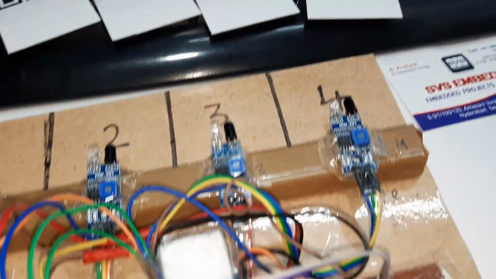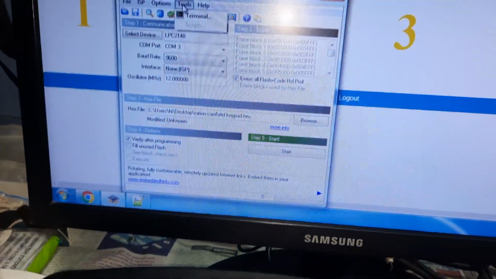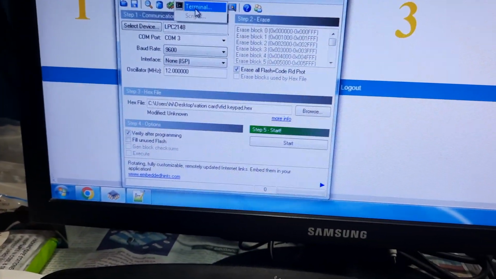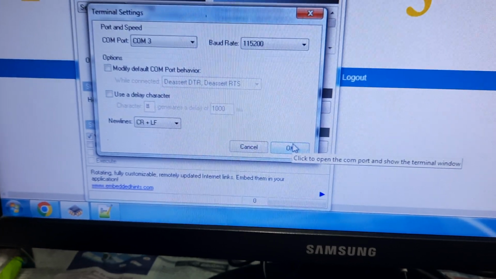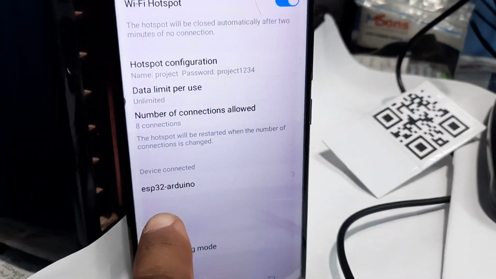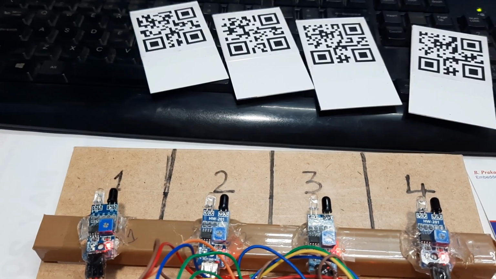Then power on. There is a hyper terminal tool, with a baud rate of 115200, just to monitor the data. Here is the ESP32 Arduino board. There are no IR sensors blocked, so everything should be clear.